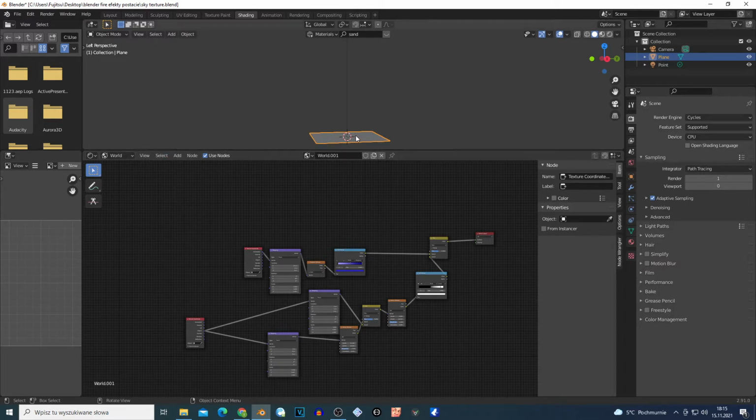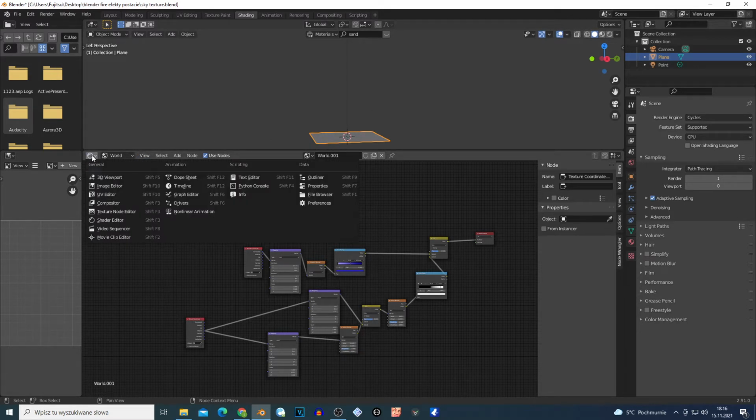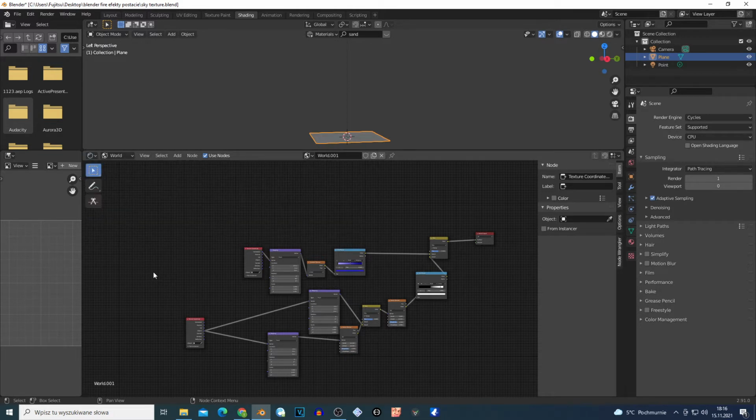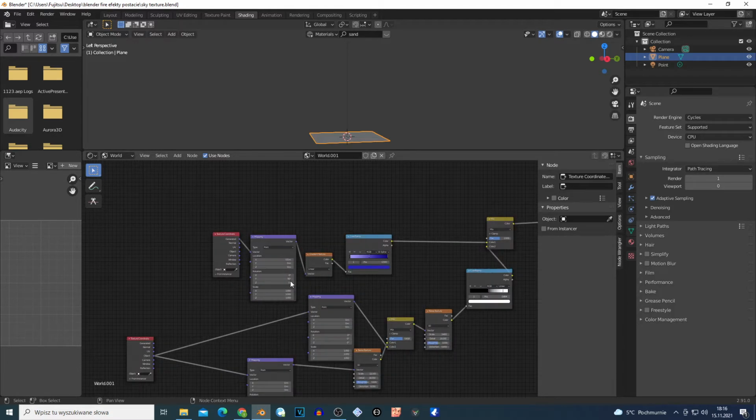So just delete the cube, of course. Select X and delete, and just change the timeline right here, and select the shader editor and change this to world settings, and just build this tree. I'm gonna show you the tree, guys.